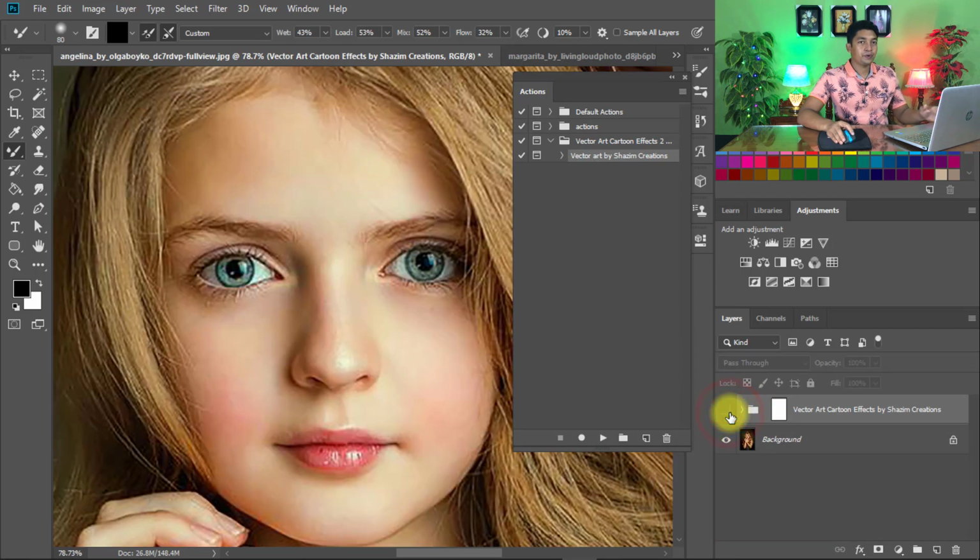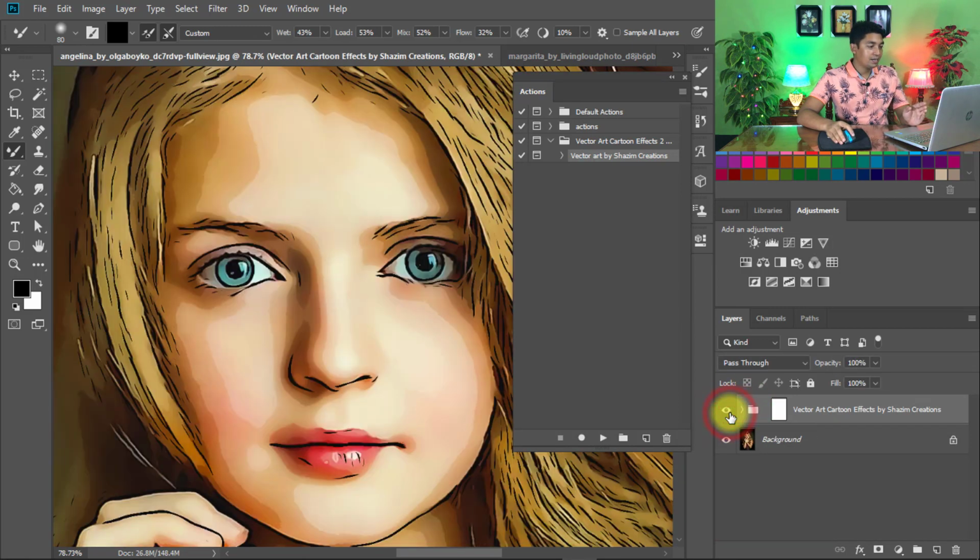That is the before image and that is the after image, and you will see it's really a converted vector art cartoon effect. I hope you like this vector art cartoon effect Photoshop action.